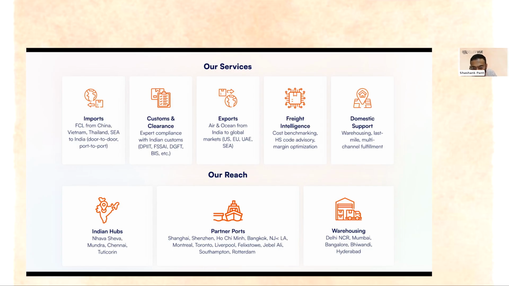The services that we offer are door-to-door ocean shipping across multiple geos like China, Vietnam, Thailand, Southeast Asia, India, into the US, UK, Europe, Middle East. We offer export and import services. We've built a full stack platform that allows our customers to have freight intelligence at the click of a button. We also offer warehousing as a service in the US.